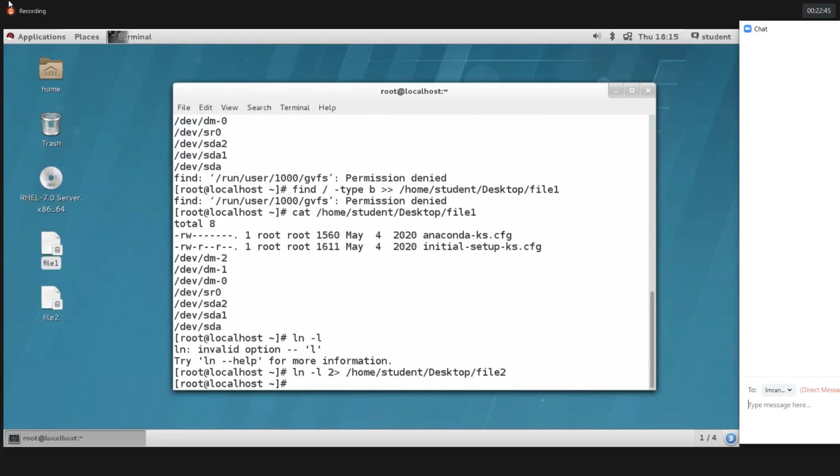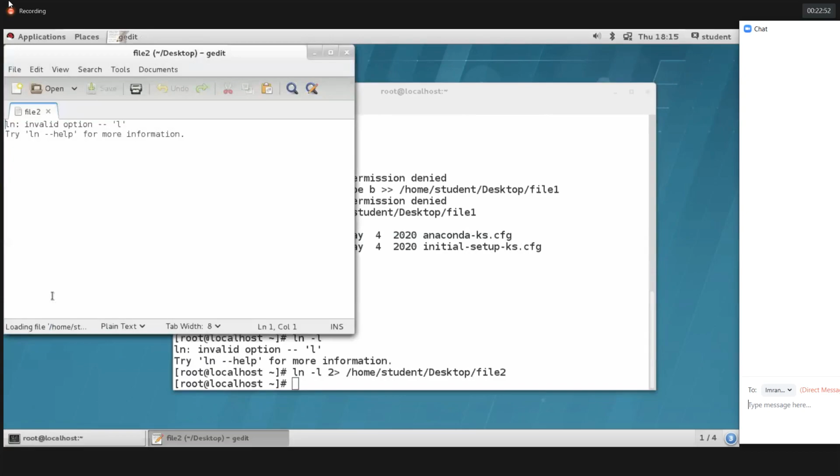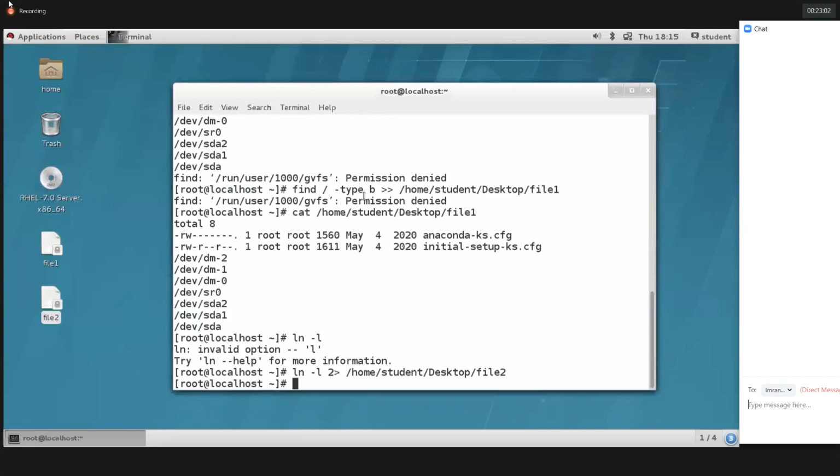So file 2 was created on the desktop, and if you open file 2, we'll have the error. See, the error got redirected into file 2. I need to append the error into the existing file. So how to append the error?